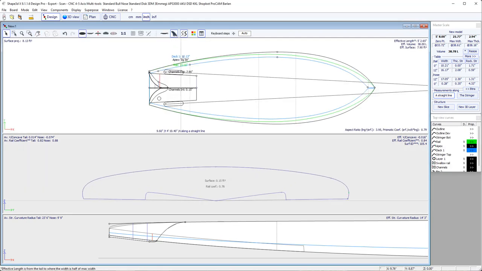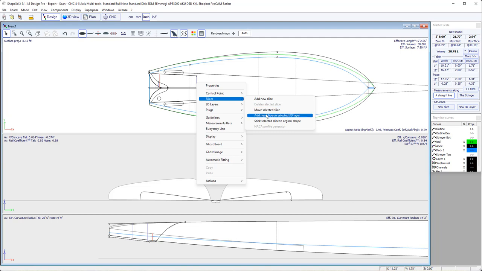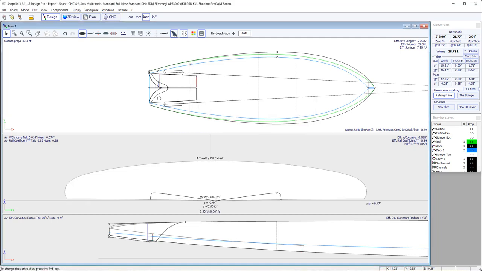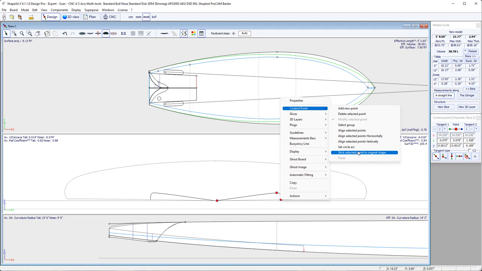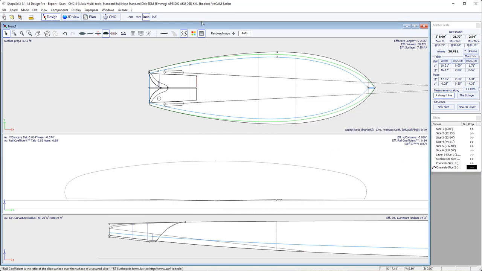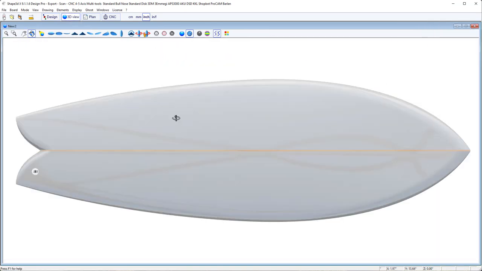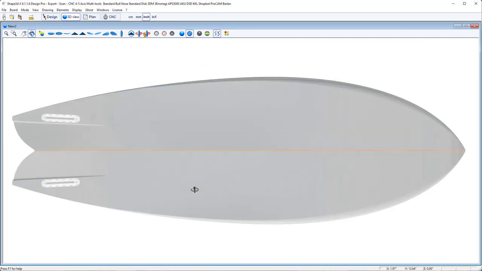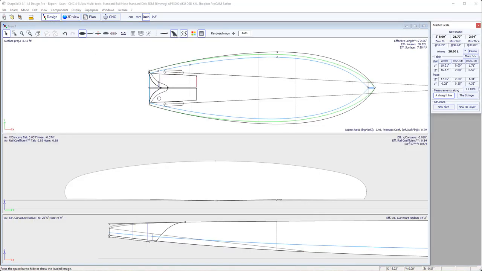And then you want this channel to fade away at the nose, so I insert a new slice right here, and I select all the control points using the Shift K, right click control point, and stick selected point to original shape to make the channel disappear. Here we are. Pretty good.